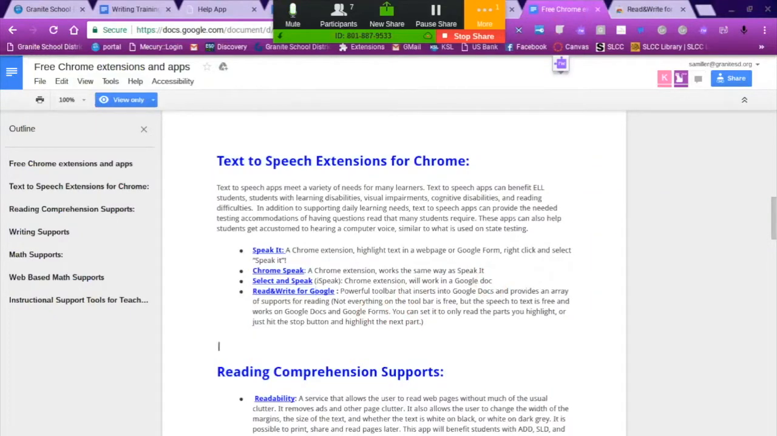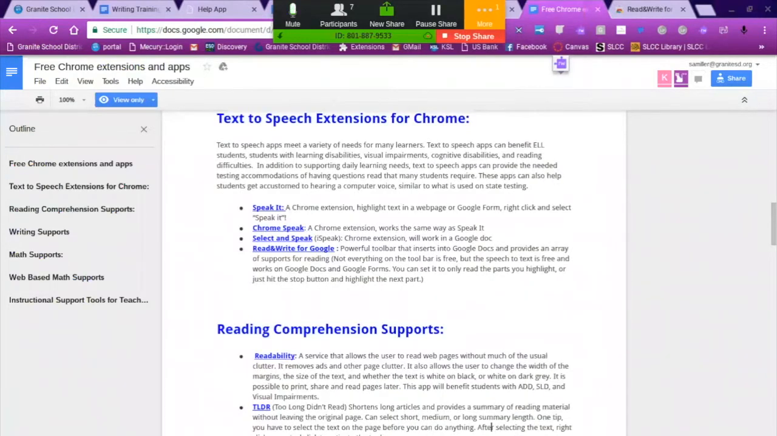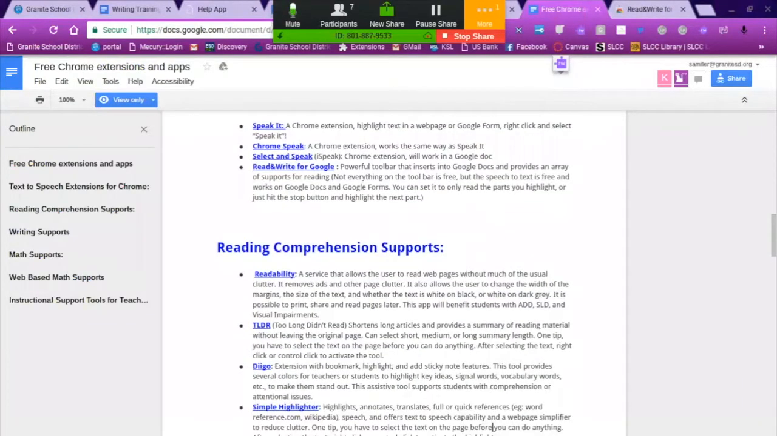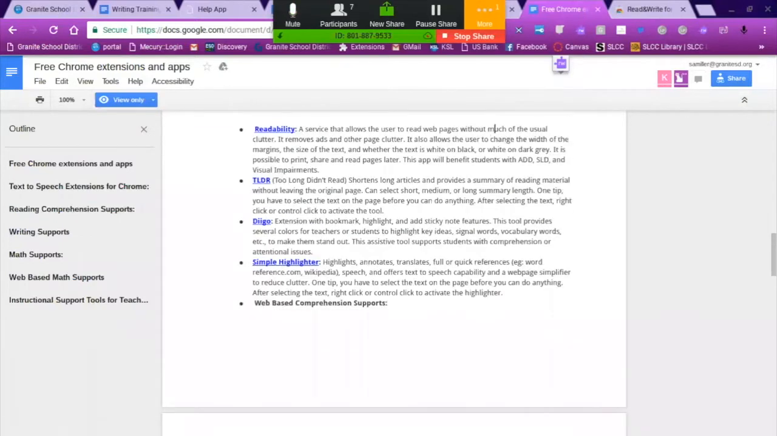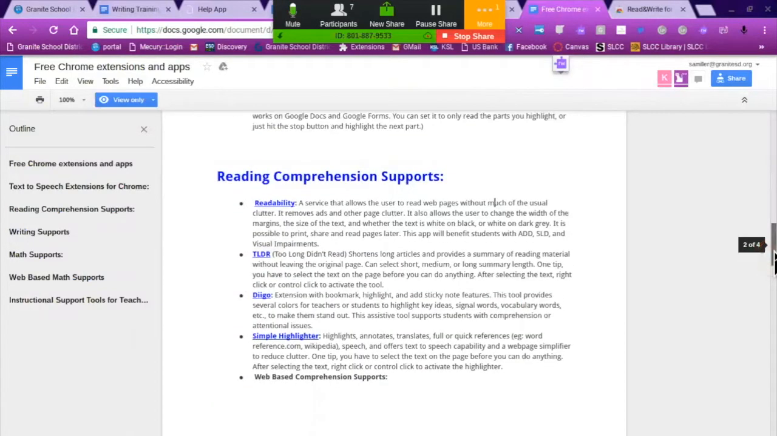So readability. Here's some reading comprehension, some of the most used reading accessibility tools.